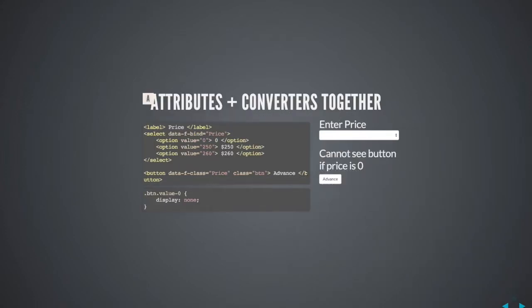And formatters can work together with attributes to do really powerful things. You saw this example earlier where we had this input which says if 250, then show the button. If it's 0, then hide the button. And we did that by specifying the special class saying if the value is 0, then don't show it. That works in this case. If you just want to hide it when the value is 0, that's fine.